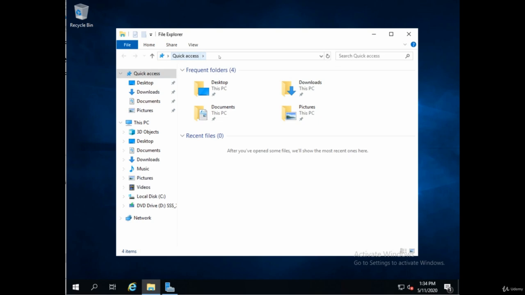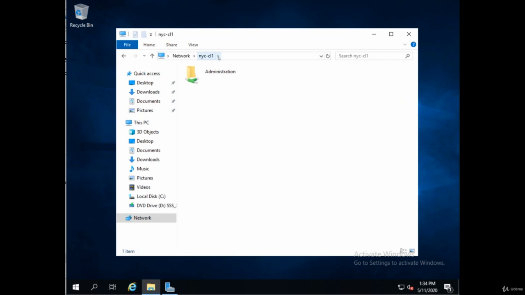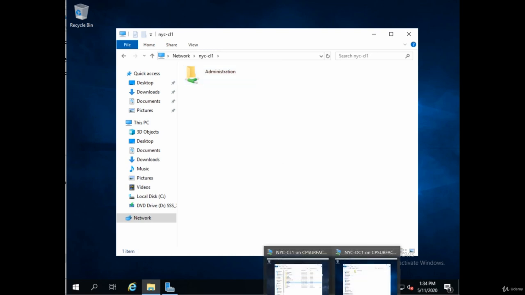One of the easiest ways is to open up File Explorer, and then I'm going to type //nyc-cl1 and hit enter. I have a folder called Administration Shared Out, but that sales data folder is not shared out. So if I wanted to connect to that sales data folder across the network, I would need to make sure that it was shared out.